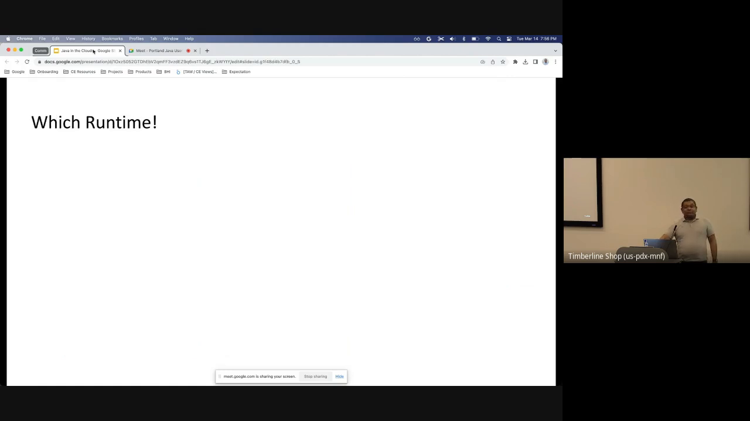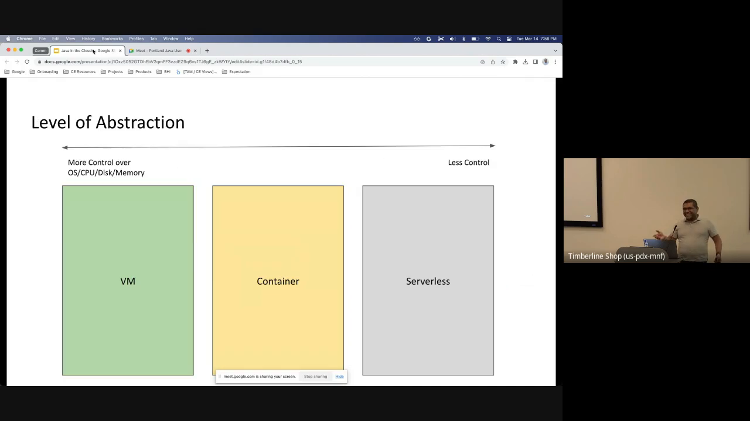Okay, which runtime would you select? It's a consultant's answer. I think all of you know what a consultant's answer is. You should pick it up here. It depends. That is the consultant's answer, right? So there is no right answer. It depends on a lot of factors, like level of abstraction. If you want control over the OS, then you may choose VM. If you are okay with less control, you may choose serverless.